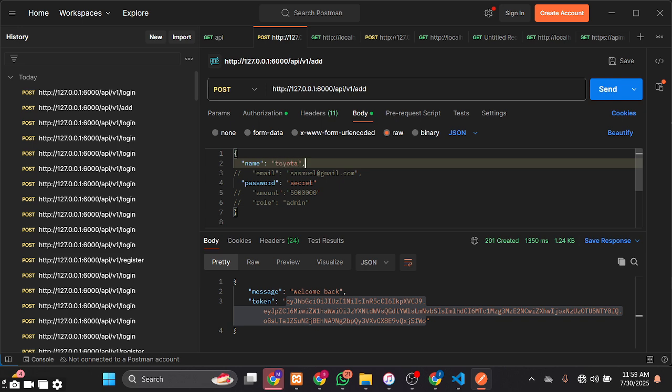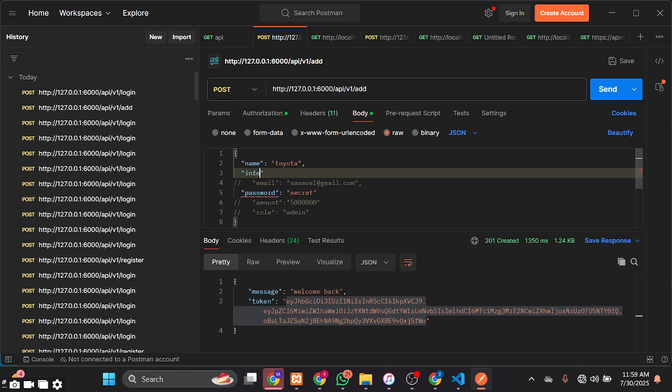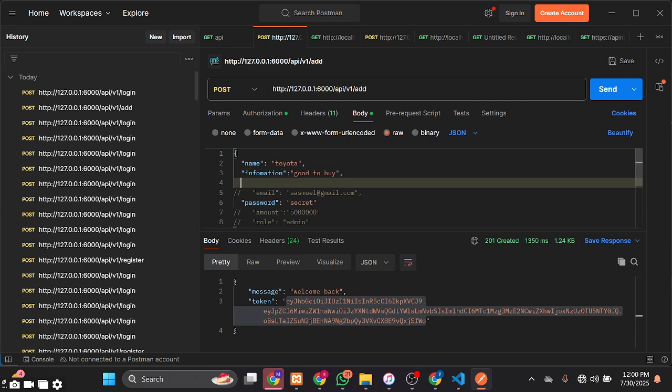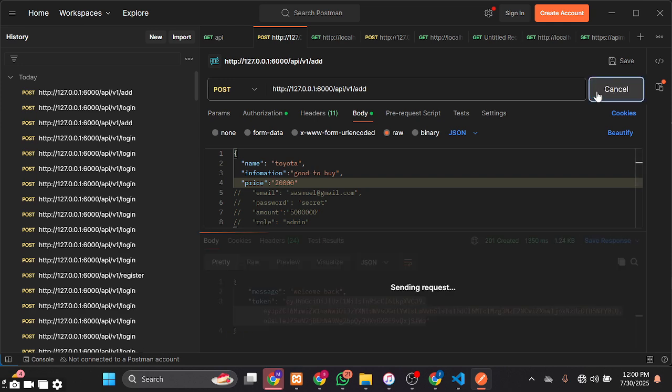Then I'll change this name to Toyota, and this is going to be information, and I'll say good to buy. After that, this is going to be the price. The price is supposed to be an integer, but I'm leaving it like that. So I'll click on send. Let's see what happens now.